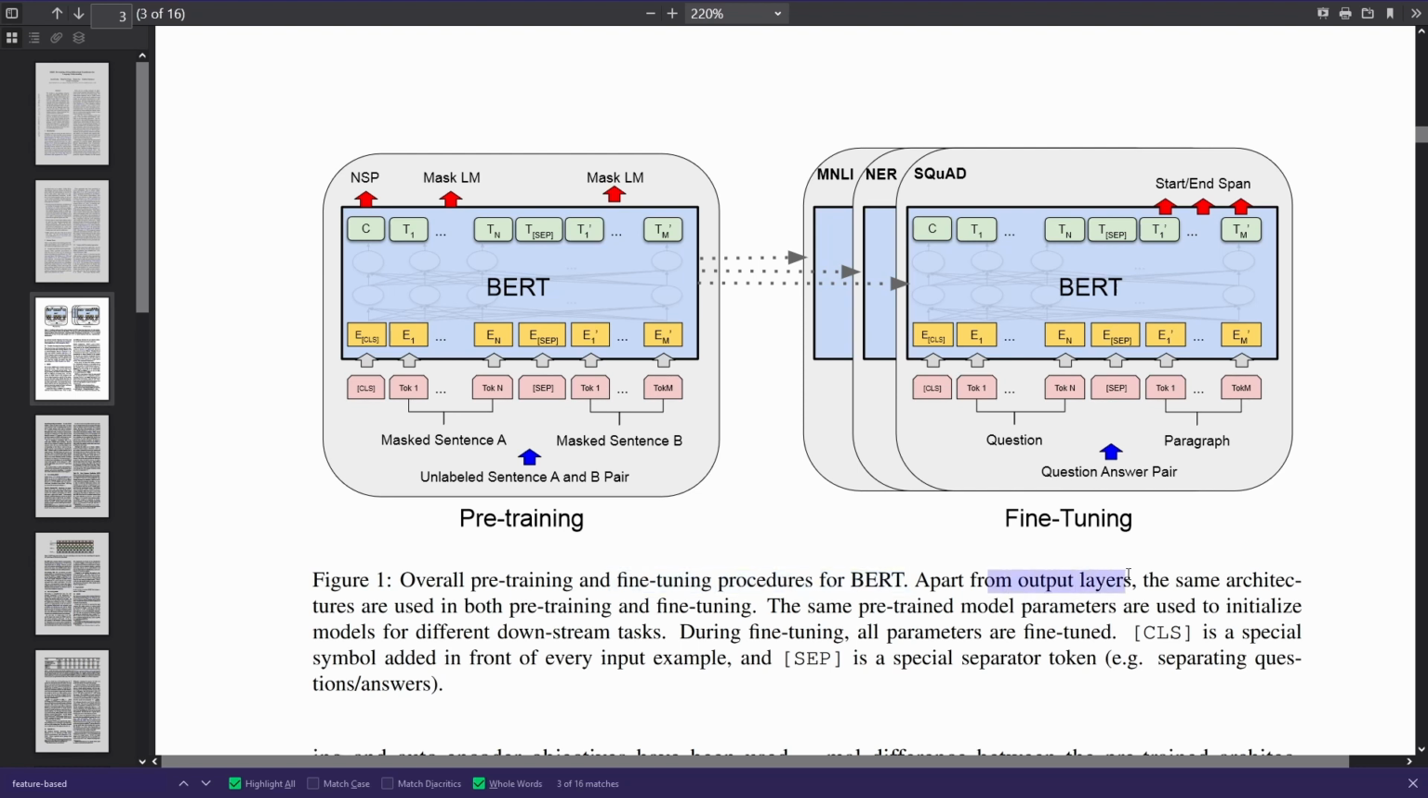And apart from the output layers, I will show you in a second, the same architecture is used in both pre-training and fine-tuning of BERT. The same model parameters are used to initialize the model for different downstream tasks, and all parameters are fine-tuned. And let's go very briefly to pre-training BERT.